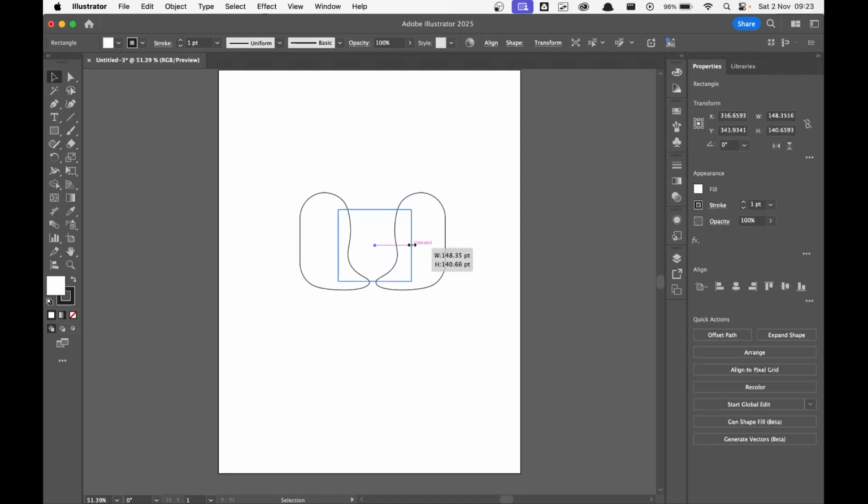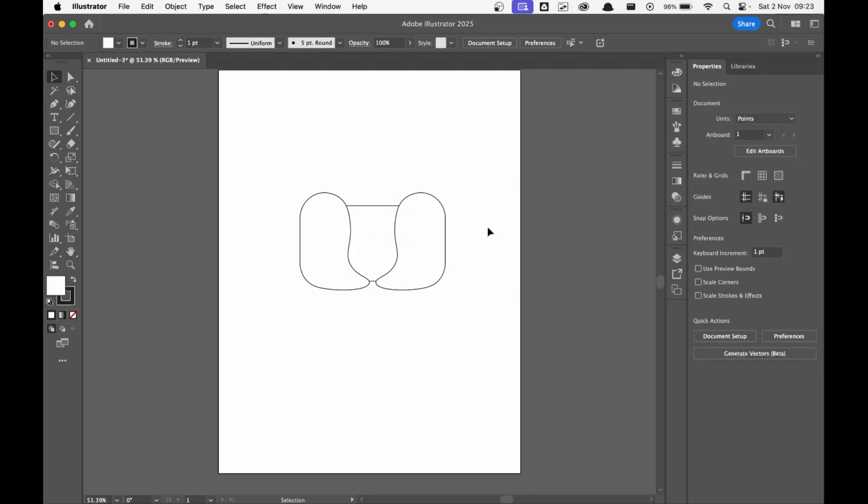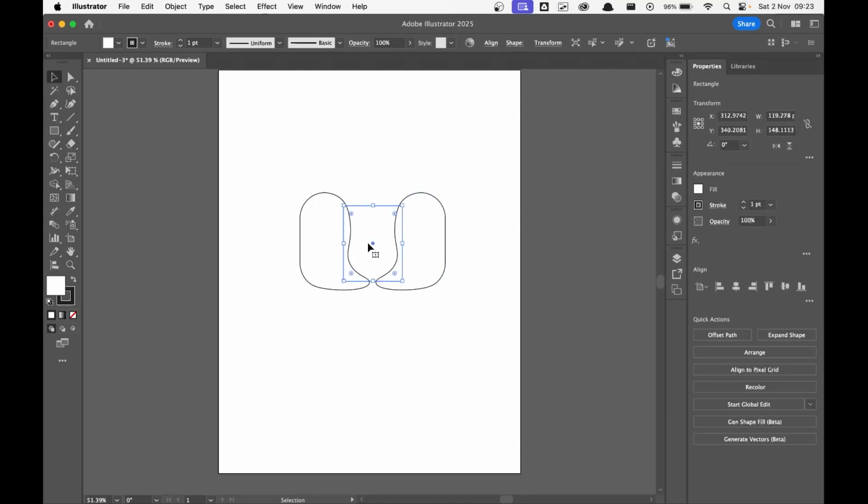Now just adjust this to the edge. A little bit of edge should be seen, not too much. I'm going to pull this up a little bit. All right, now select the rectangle and go again to the curvature tool. Put a point on the top edge and give it a little bit of curve like this.